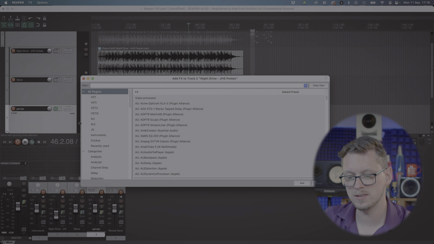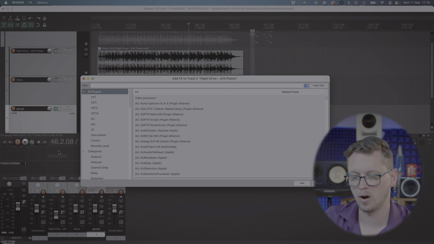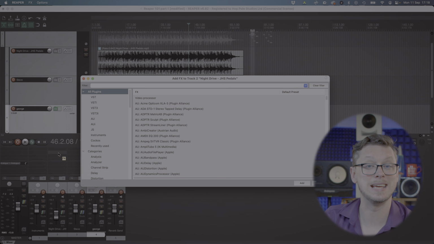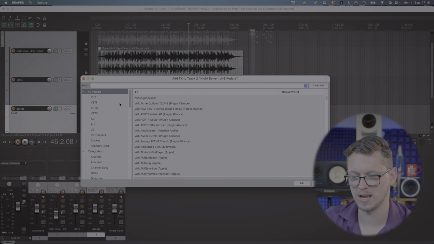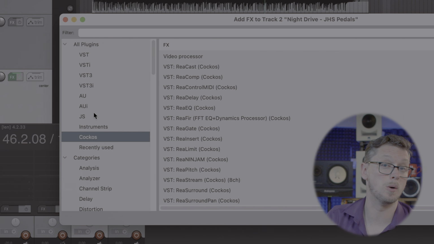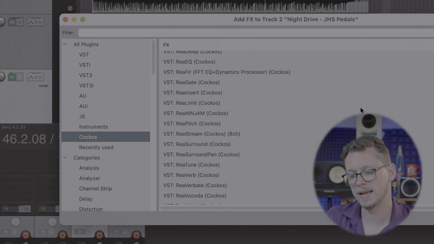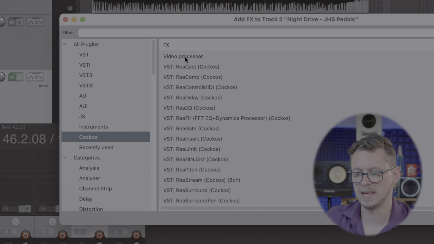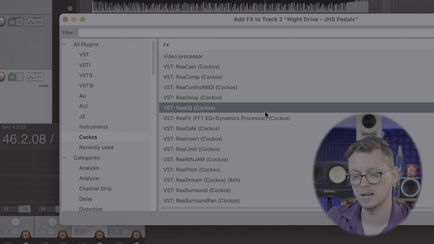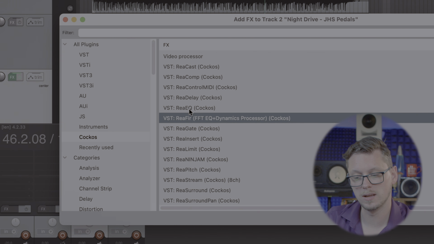Under all plugins, I clicked in the blank space above on the mixer where you can add insert effects. That's what I'm doing on the JHS track. And to whittle down the big list of plugins that I have, I'm going to go onto our bar on the left and click Cockos, because that's the name of the company that makes Reaper. And so all of their plugins come in here, and down this list we see ReaEQ.